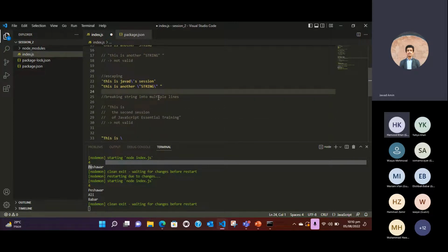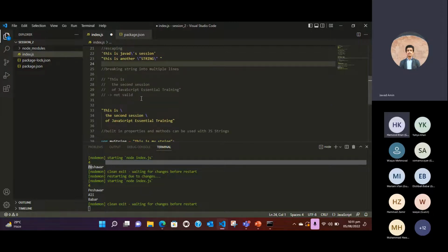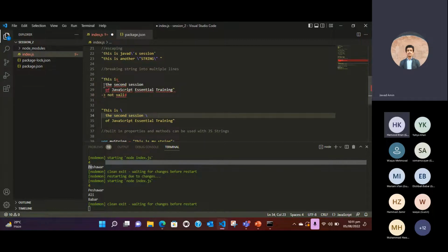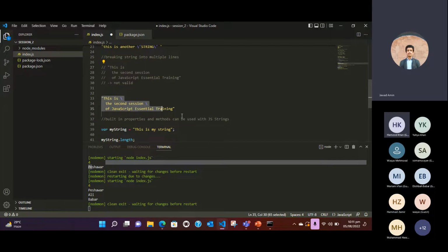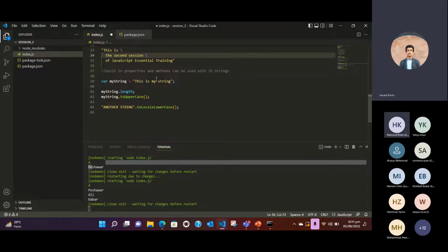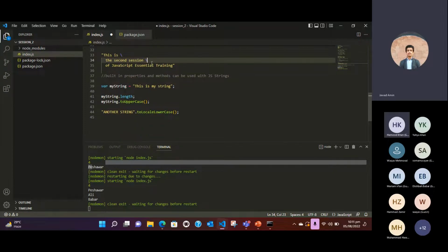We can break our statement or our string into multiple lines. This is the example. See, if I write it like this, it gives us an error. This is not valid, right? But how can you achieve it? Again with a backslash. Now this is the right syntax. This is the second session of JavaScript essential training. So with this backslash, it works for us, and you can define multi-line strings, right? And it is very useful when you have a big string.